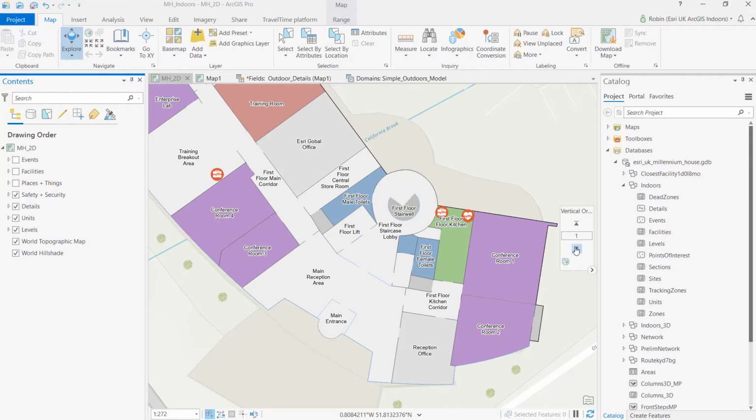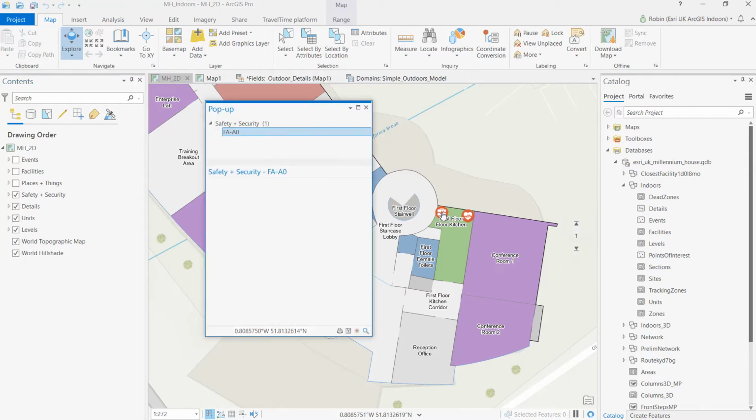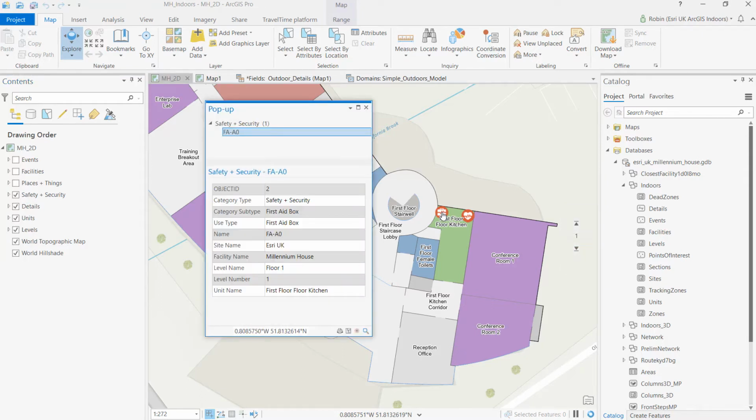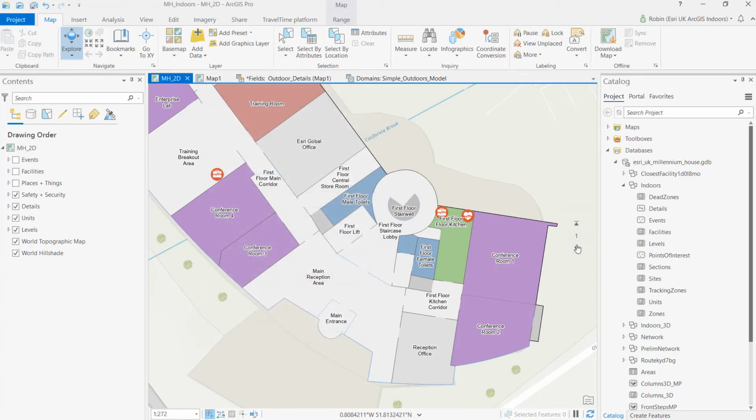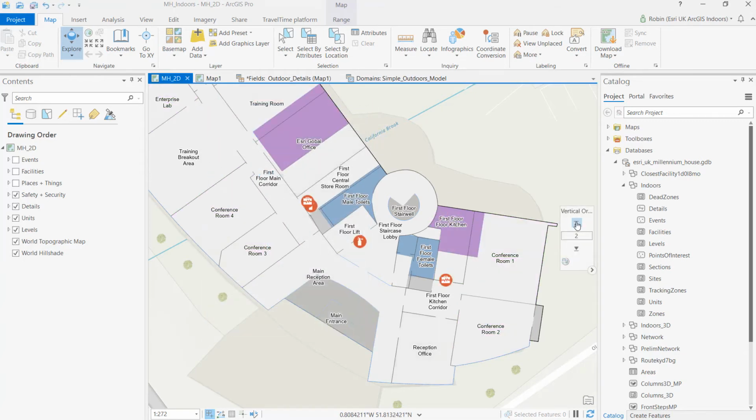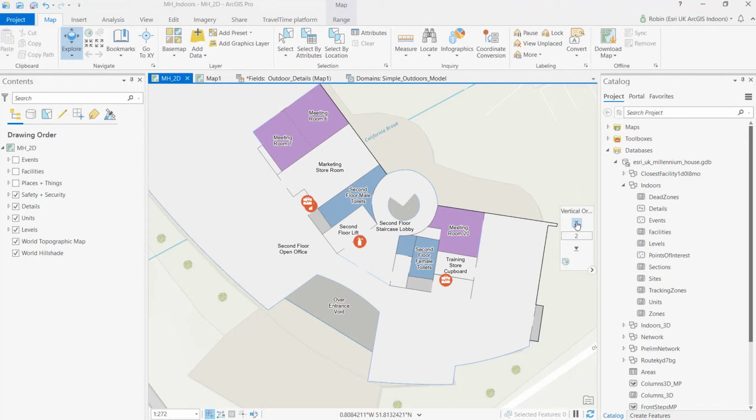And all of these data sets understand the relationship between the others. So for example, if I click into this first aid box on the first floor, we can see that it knows that it's a first aid box. It knows that it's within the first floor kitchen on floor 1 within Millennium House within the Esri UK site. And this is what then drives that relationship that allows me to pick out a particular floor and just see the features on that floor.